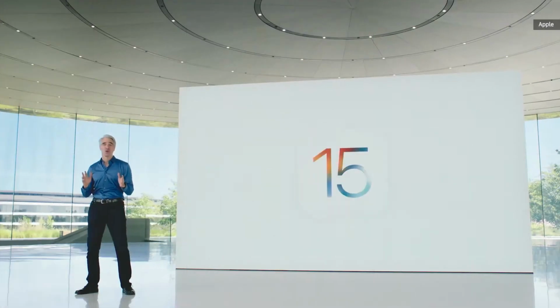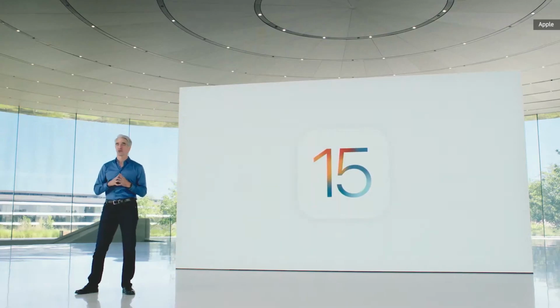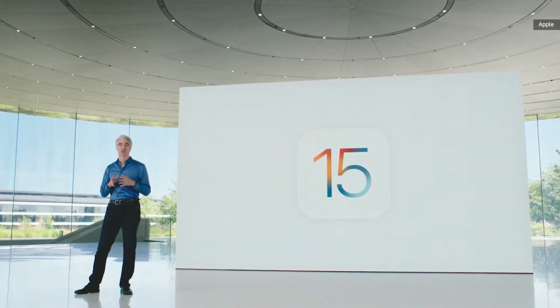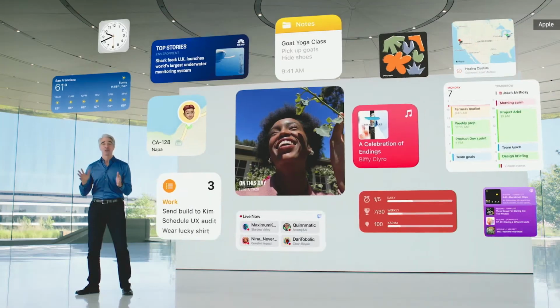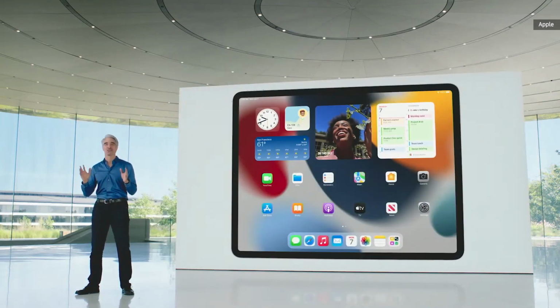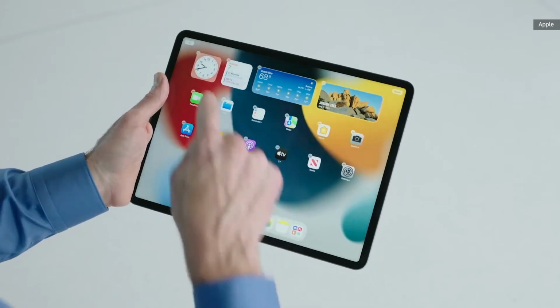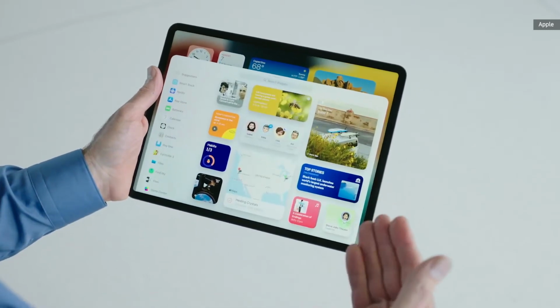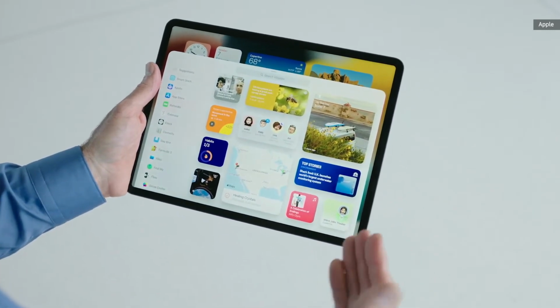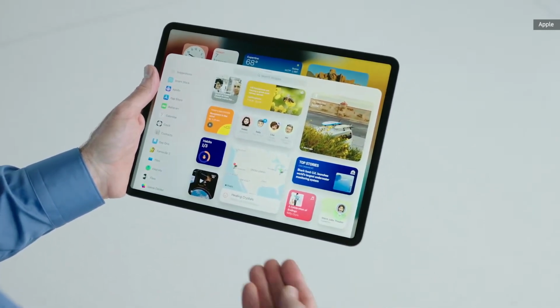iPadOS 15, we're taking this versatility further. And we started right on the home screen with widgets. Now you can place widgets among the apps on your home screen. I'll bring up the widget gallery. Here, you'll notice some new widgets, like the beautiful new Find My widget and the Contacts widget.